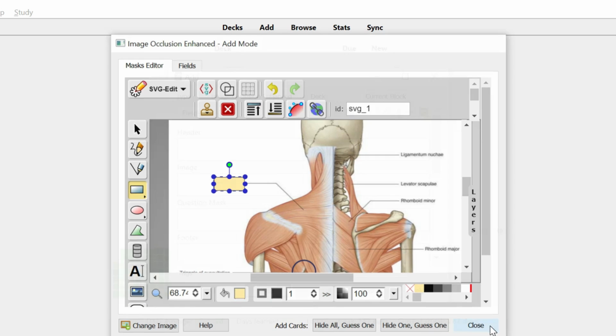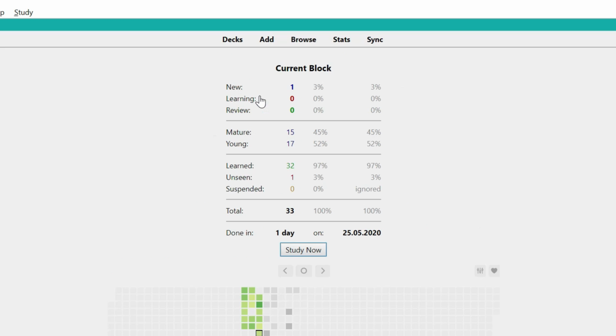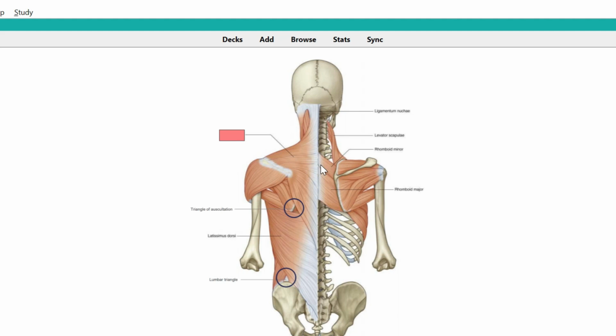So if I close this and see what's made, I'll see a card here, and it'll be exactly like we just made it. Here's the lecture figure, and it's going to be what's covering this, and again, it's the trapezius. So that's how you use the image occlusion. Again, I'll talk about this more in next week's video on how to make flashcards, but that's why I think you should install it.